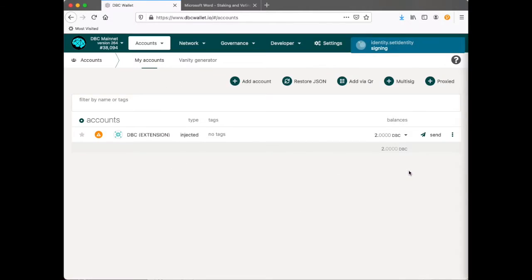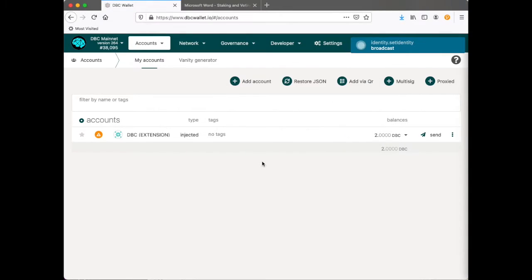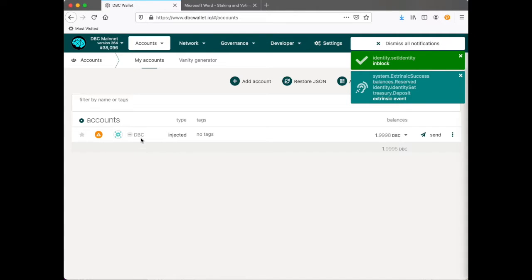The fees are fairly small. I'm going to click Sign and Submit. This will open up my Polkadot extension. I will type in my password. And I can choose to remember my authentication for 15 minutes. Then I sign the transaction. We can now see I have an on-chain identity, and it cost me a small fraction of a DBC.